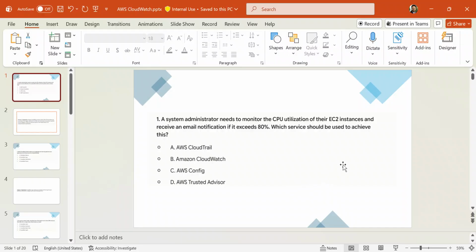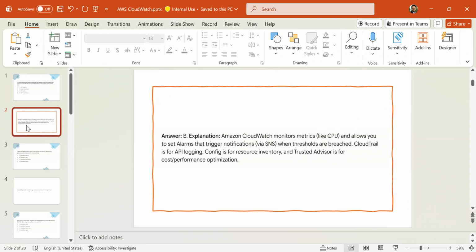A system administrator needs to monitor the CPU utilization of their EC2 instance and receive an email notification if it exceeds 80%. Which service should be used to achieve this? CloudTrail, CloudWatch, Config, or Trusted Advisor? So yes, it is B, CloudWatch. It monitors metrics and allows you to set alarms that trigger when thresholds are breached. And CloudTrail is for API logging. Config is for resource inventory. Trusted Advisor is for cost and performance optimization.